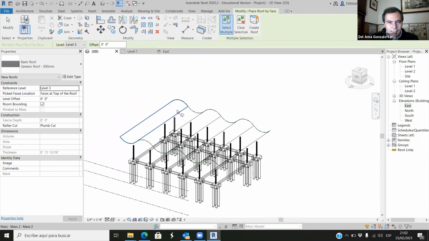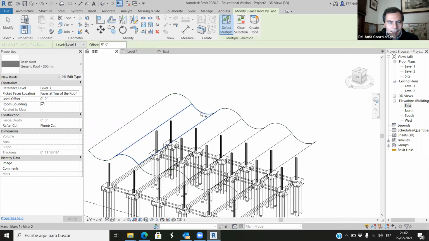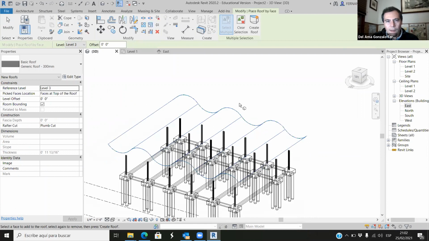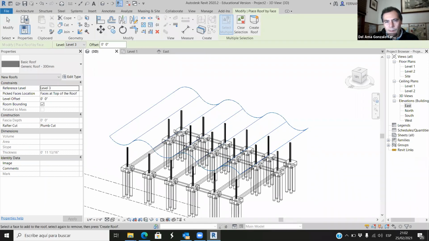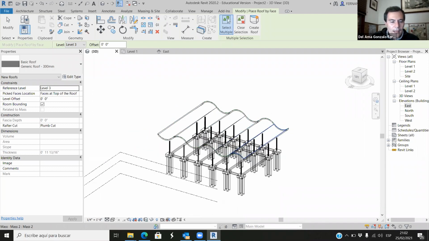As you can see, we can't select everything, because this roof is not made of just a piece. This is because we have selected a line that is not a spline, it's something different. So we have to select all of them. We have to create roof, and now we have a thickness.